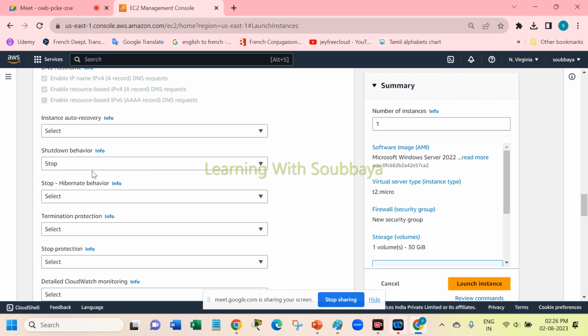Shutdown behavior. When somebody shuts down the instance, it goes to stop here. But there is another option available. If you choose terminate, then even if you shut down the instance, it will be automatically terminated. The instance will get terminated.